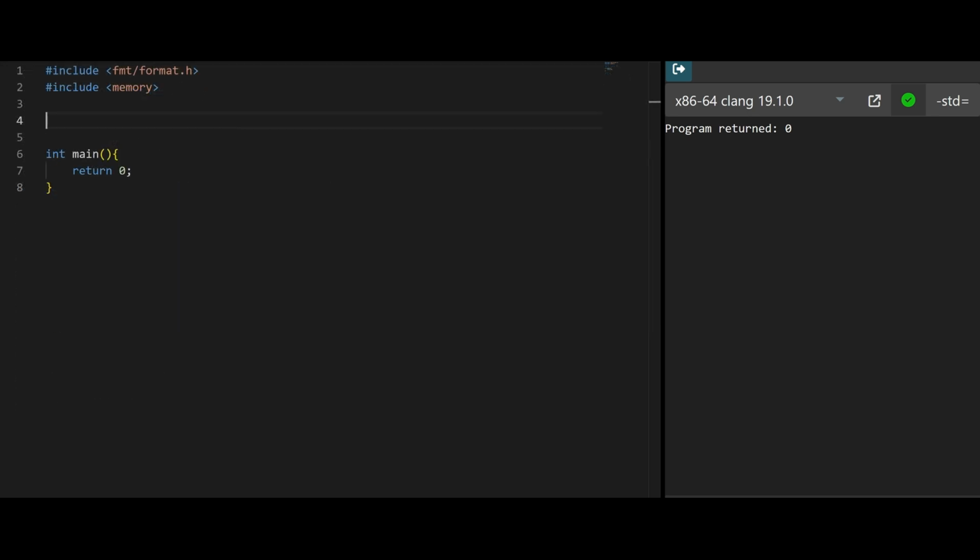Now, let's write an example of how the shared pointer may implement what it needs to achieve the overloading with types that are inheriting from enable shared from this.